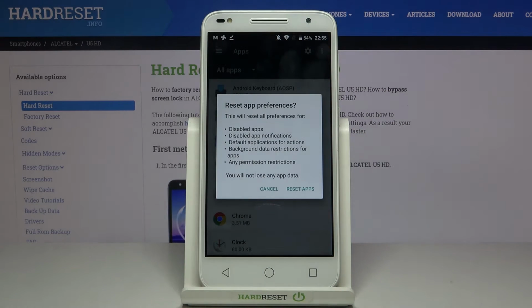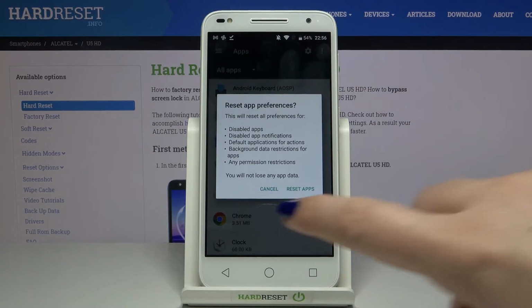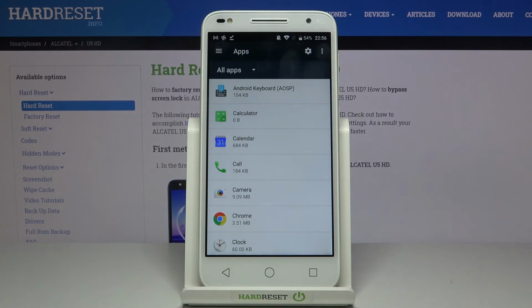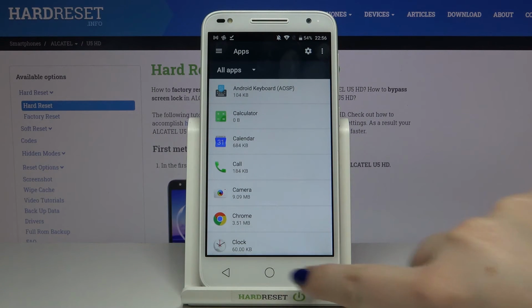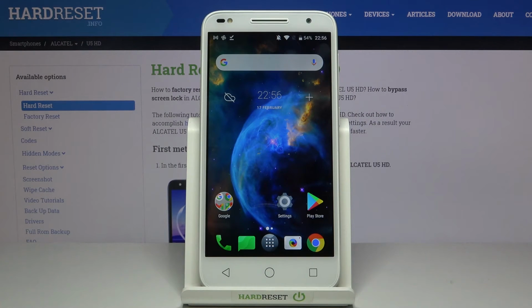Now your device is telling you that it will reset all preferences for disabled apps, disabled app notifications, default applications for actions, background data restrictions for apps, and any permission restrictions. So you won't lose any app data, so if you're ready, just tap on reset apps, and actually that's all. This is how to reset app preferences in your ALCATEL U5 HD.